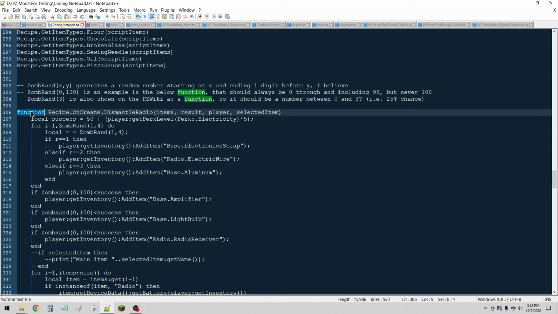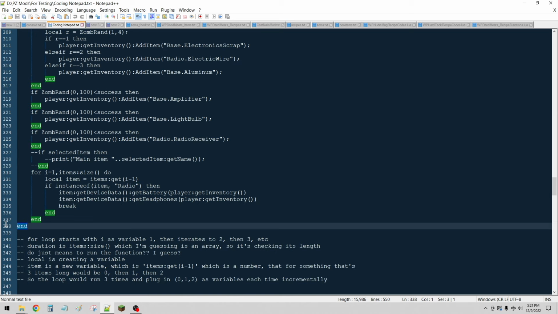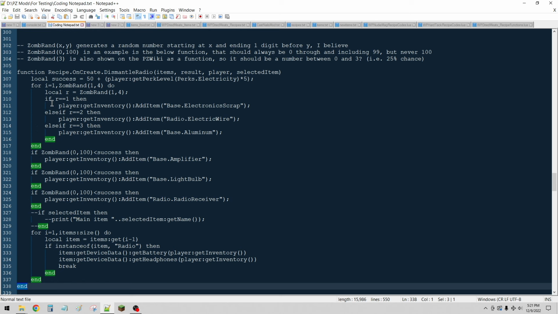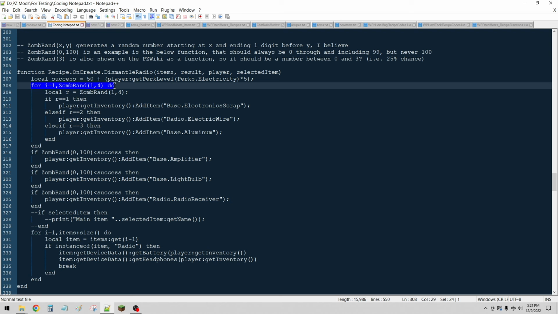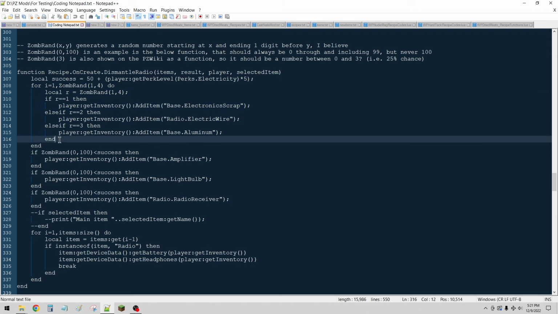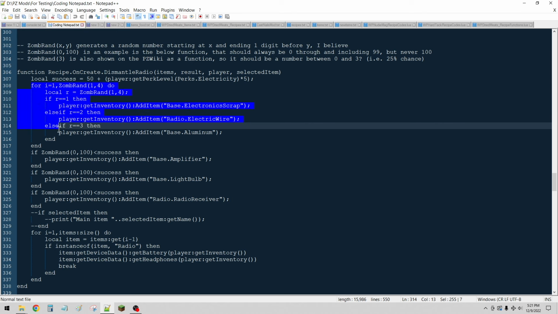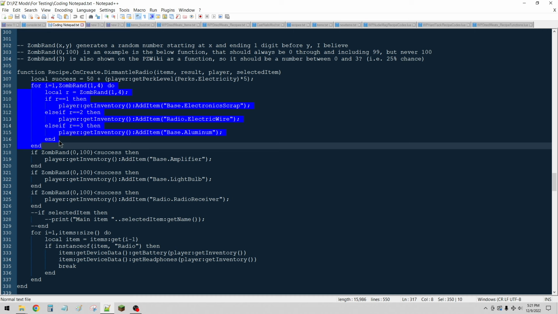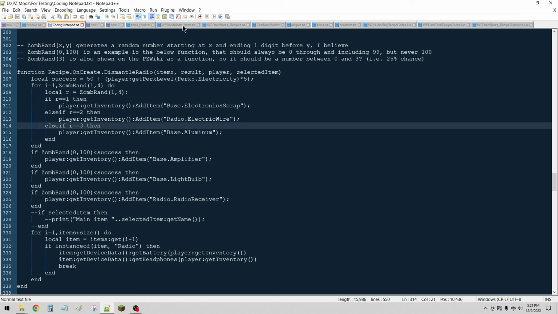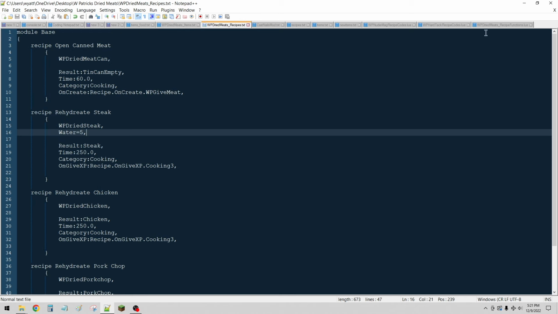So here's the start of the function, recipe.onCreate dismantle radio. And the end of the function is right here. Okay, all these other ends are for different parts of it. So as it tabs out, local just declares a variable. And this is a for loop, which has to have an end, which is right here. This end is from this else if. Like this if statement, it's a whole thing. If you don't really understand coding, I don't really want to make this a coding tutorial as much as just a tutorial for this. But we're going to basically copy this because I just want to do a little bit of that. So that's a little more complex than what I'm prepared to really teach right now.